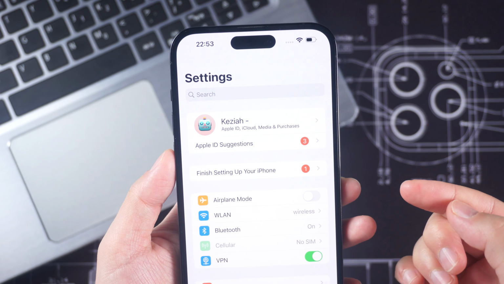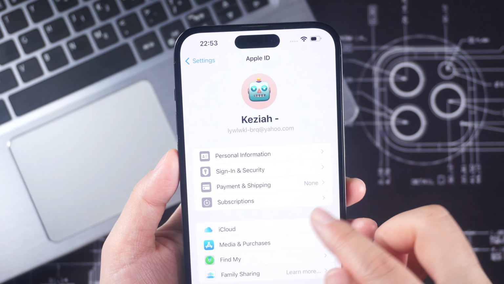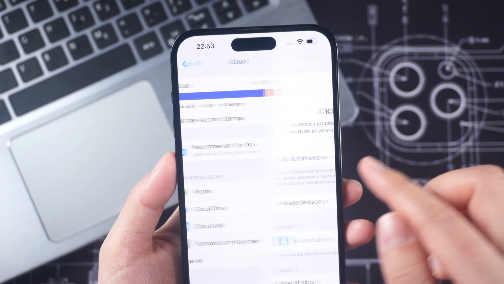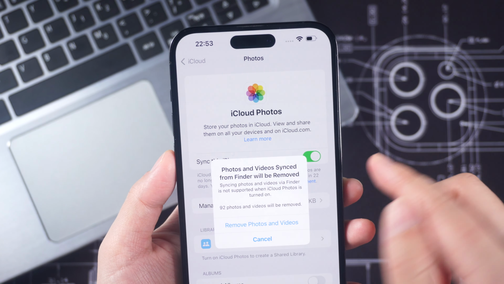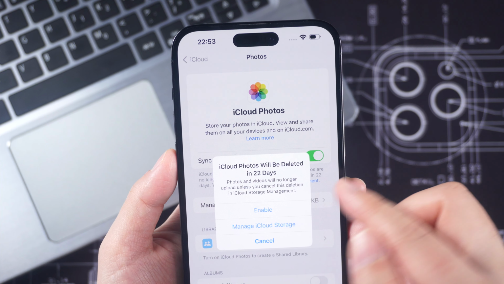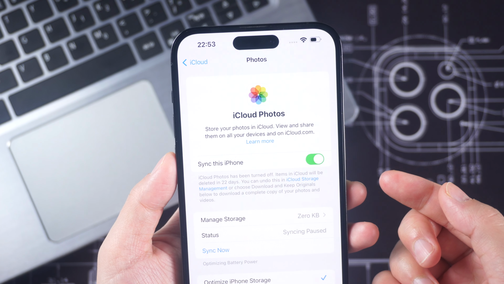Transfer iPhone photos using iCloud. The easiest way to transfer photos is by using iCloud. Simply enable iCloud storage on your iPhone, and all your photos will be securely stored and accessible from any computer.